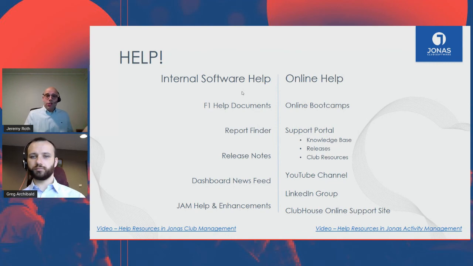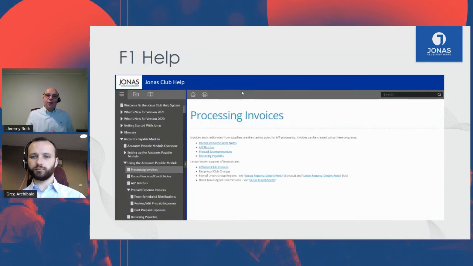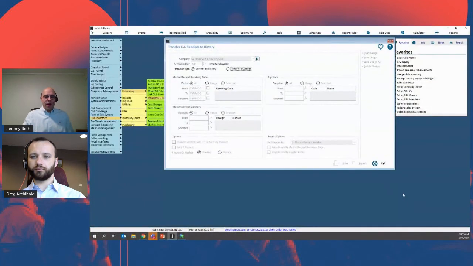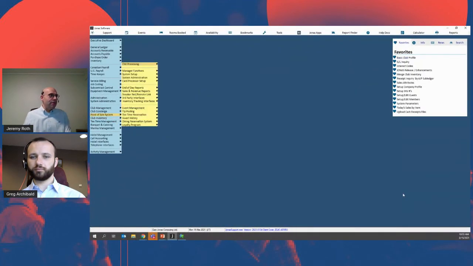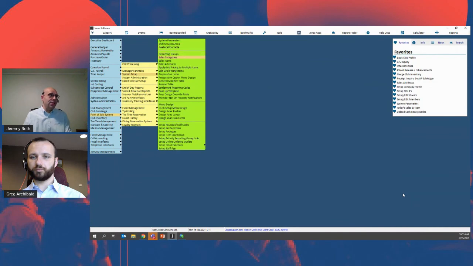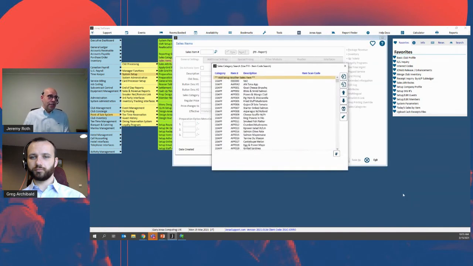So last but not least, just to bring things home, help information. There are lots of fantastic help tools within your Jonas system. I'm a huge fan of them, which is why I pretty much bring them up in any presentation we do. The first one is F1 Help. I'm sure many of you are familiar with this, but for every one person I know who knows about it, there's usually one or two who don't. So I think it's worth the time to touch on it.